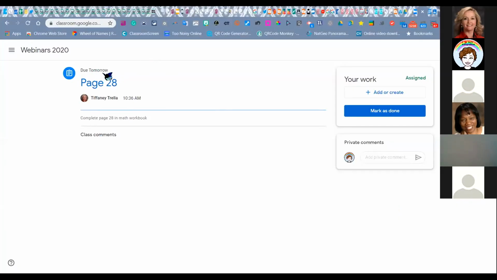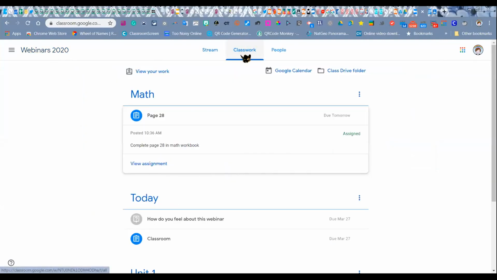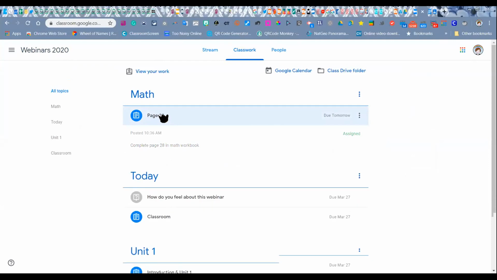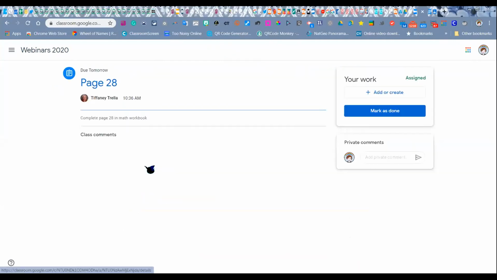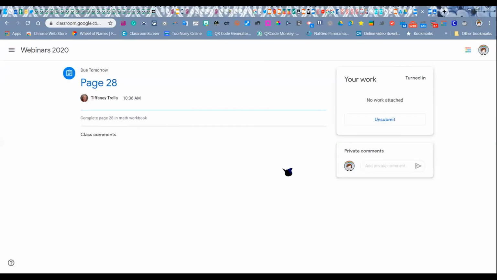So this is what it looks like. Obviously, if I go back into the classwork, it says page 28. I click on it, click view assignment. It's over here. And then I just have the option. I could either upload something if she wanted me to, or I have the option to just click mark as done. And click it over there.